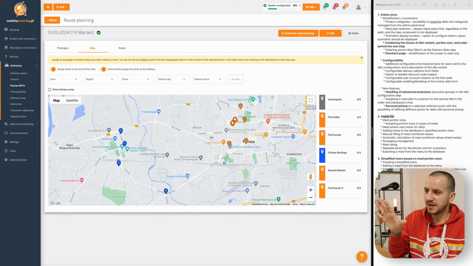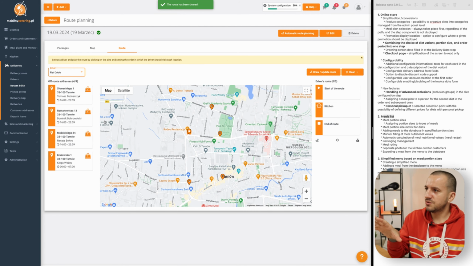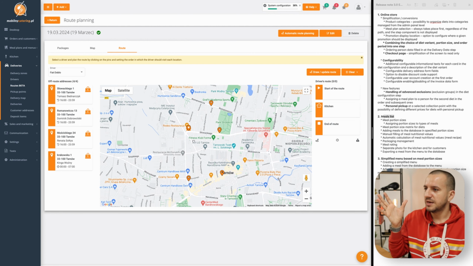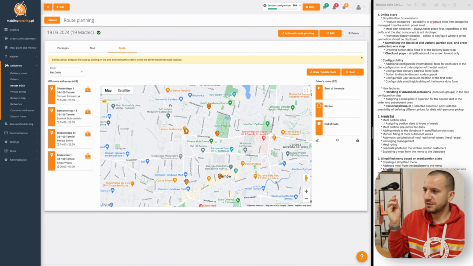When I have done that, I should go to the routes. And if I go to the route mode, I can see that there is Fiat Doblo, and all the packages are here, and the start of the route is here probably, and the kitchen is also here, and the end of the route is here. So the driver will start there and finish here as well. So then he needs to go to these addresses, and I can manually choose the order.